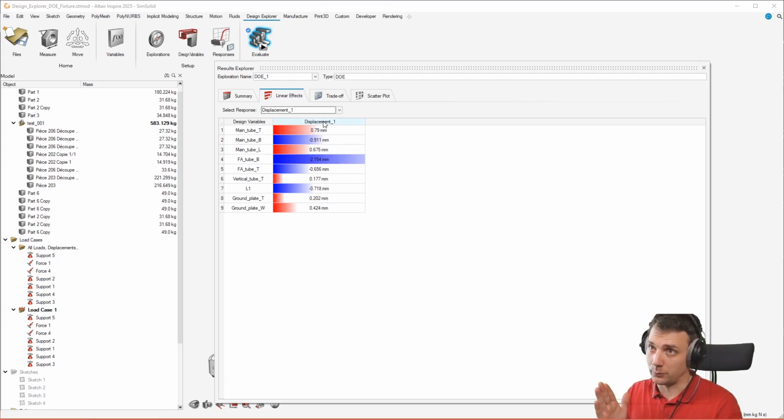Could be also more responses, right? But here's just one response to displacement, and you see if you do the FA tube B, if you choose to increase this parameter, it shows that the displacement decreases a lot. So that means this is having a big influence on your response. So if you want to optimize your design for minimum displacement, this should be a thing you're looking at.